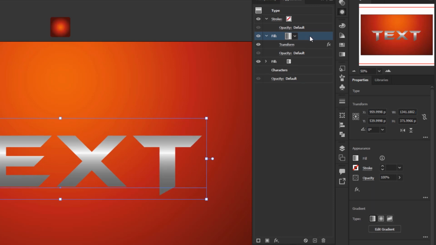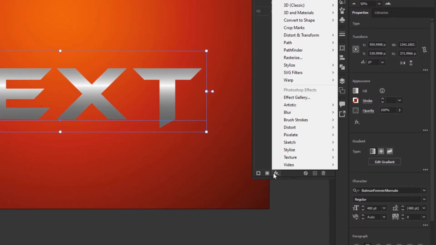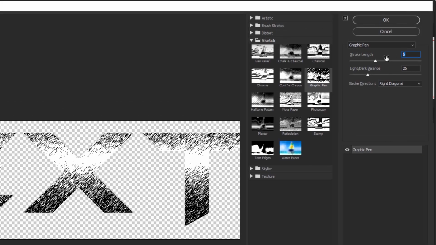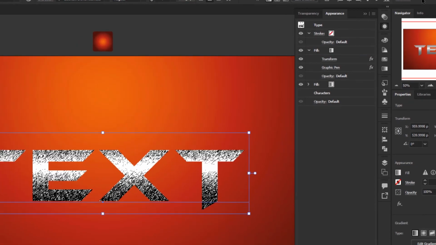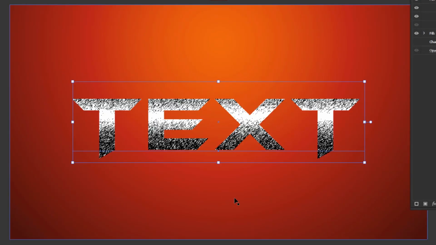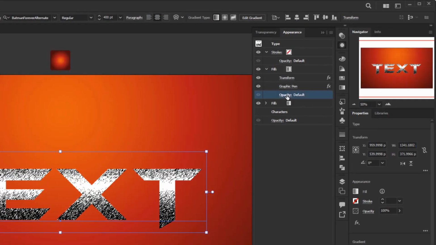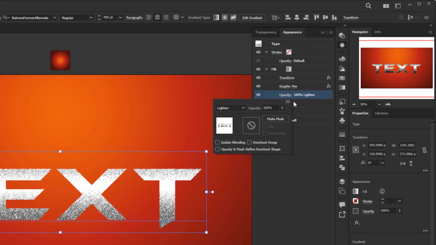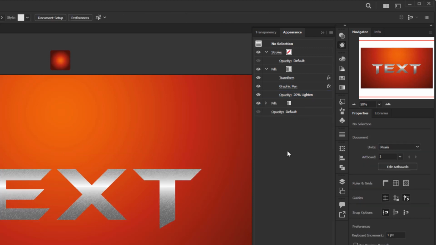Make sure the fill layer above is currently selected because we will be adding texture to this fill layer. Add New Effect. Sketch. And Graphic Pen. 6 for the stroke length. 25 for light-dark balance. And right diagonal for stroke direction. Click OK. As you can see here, that we found the texture of this graphic pen have too much contrast, so we're going to reduce and blend it with the fill layer below it by changing its blending mode to lighten and lowering its opacity to 20%. And we have the perfect brushed metal texture.